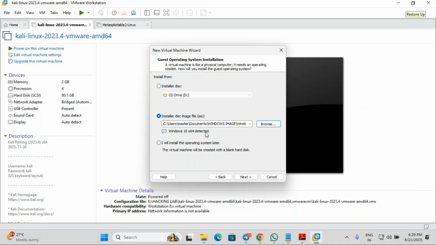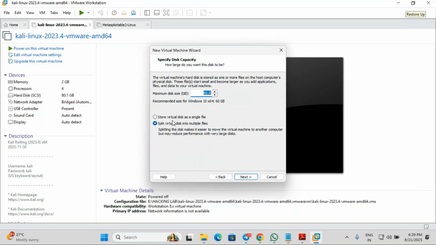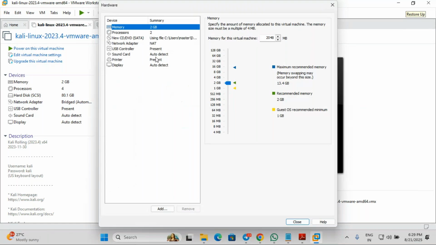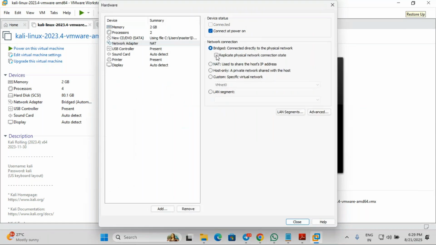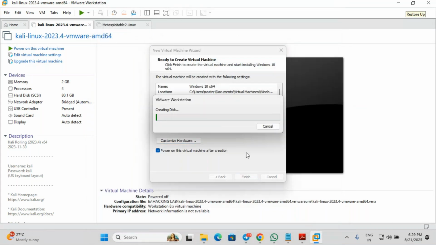So look at this, it is detected. Click next and use a single file. Let it be 45 GB. Click next and make sure that the network adapter is in bridged adapter or VMnet only. As of now I'm taking bridged adapter. Click close and click finish. Now it starts creating the virtual disk.